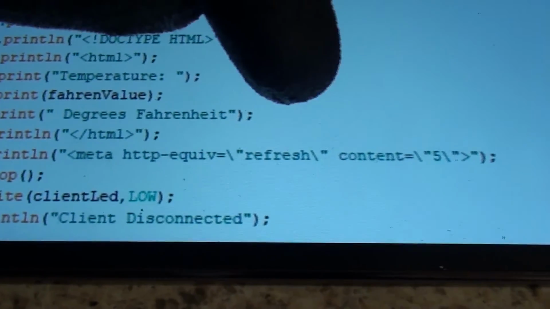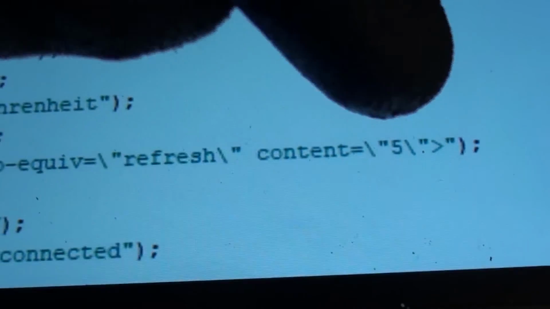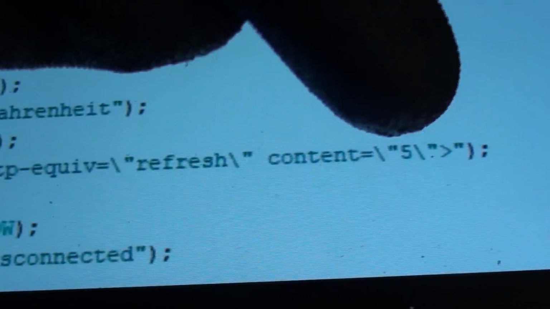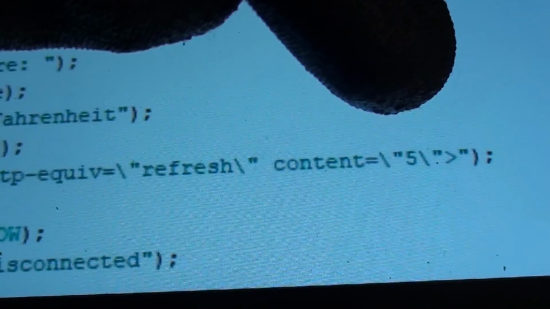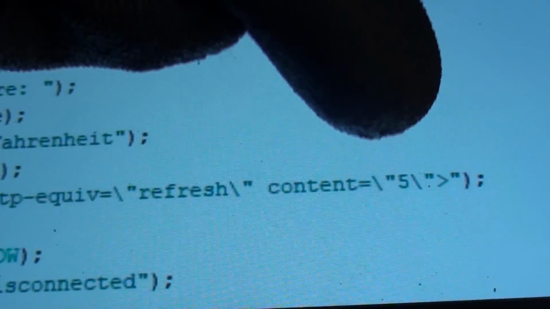The other thing in the code is what seems to be a meta tag, I believe. This is what refreshes the page. So remember I said every 5 seconds it refreshes? It's because of that 5 right there. So make it a 10, 20, 30, 40, 50, 60, even a whole minute. Whatever you want to change it to, that's what you change.